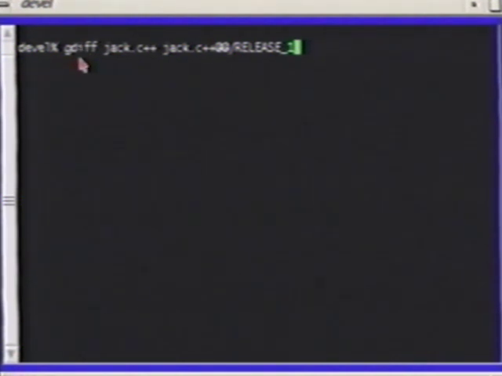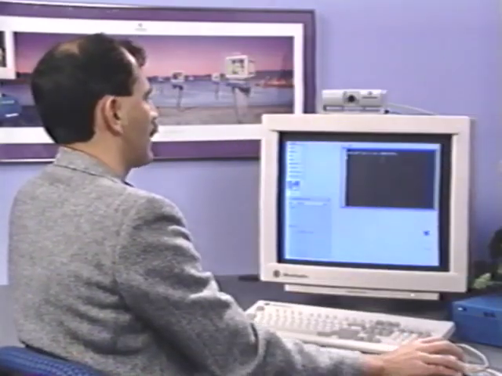So here I can difference the current version of jack.c++ that I'm looking at with the version that was used in release 1 based on the label I put. So this is going to bring up a side-by-side difference between the two files, where each of the changes is highlighted in color, showing me what I have changed in this file since release 1. Okay, back to work.